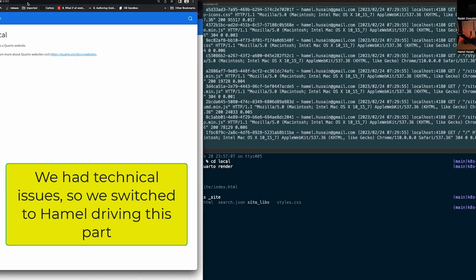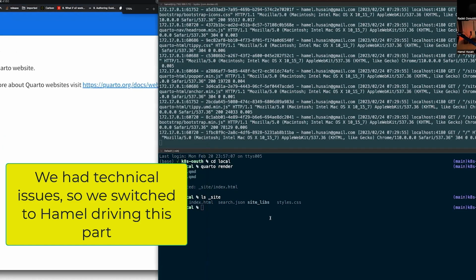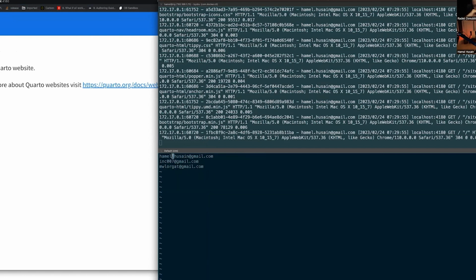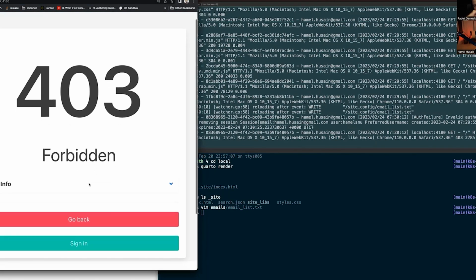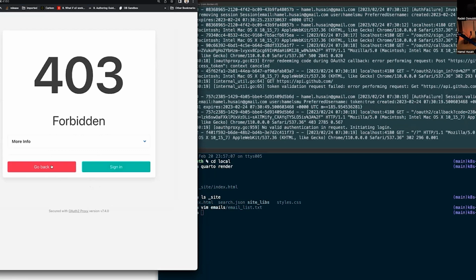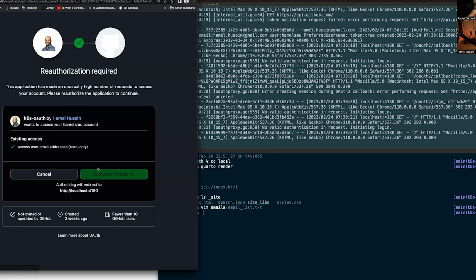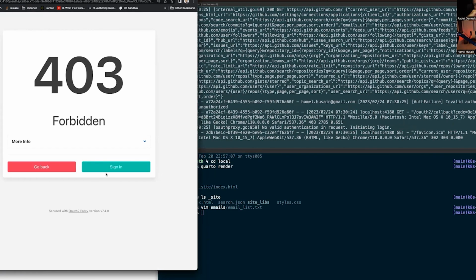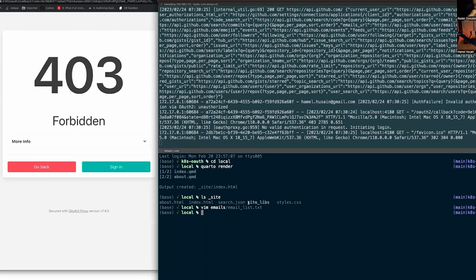It worked. Yay. So now we change the email address. Let's go to emails, the email list. I'm going to change my email, misspell it on purpose, refresh, and get forbidden. I'm going to try to sign in. It's not even going to let me sign in. It might try to get me authorized again, but it's going to get me forbidden. We're not going to be able to get access.